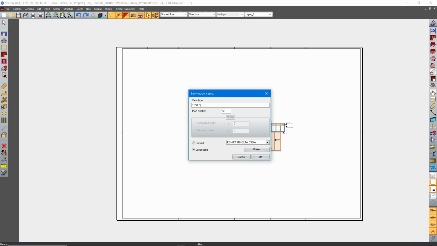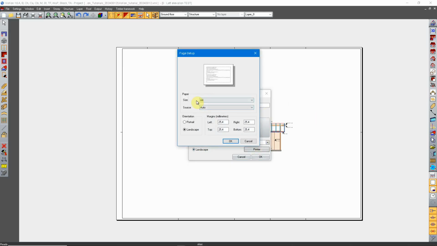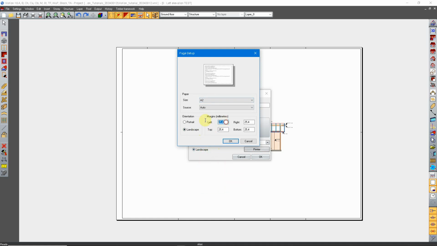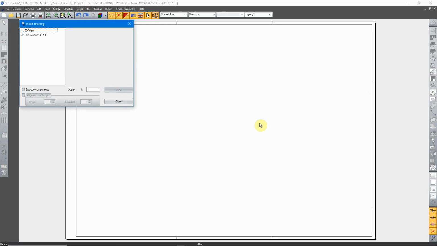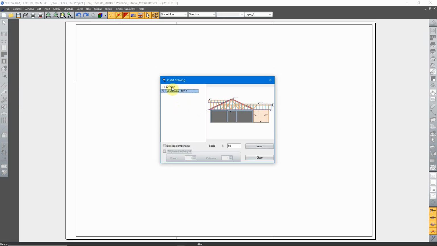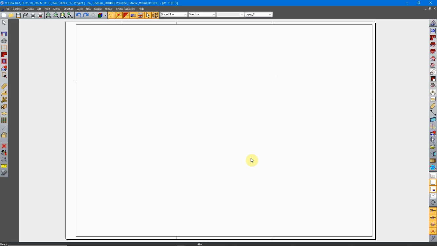Let's make our first layout. Let's call it test 1. Choose the paper size, maybe A2, landscape, set the margins, hit OK, and now we have our empty layout with a drawing list. We have only 2 drawings available in the list for inserting because we haven't opened any other drawings yet.